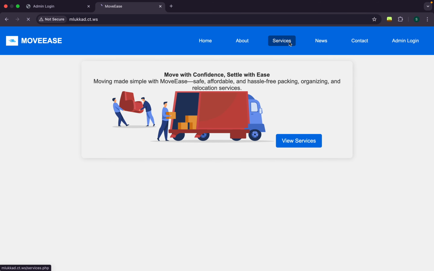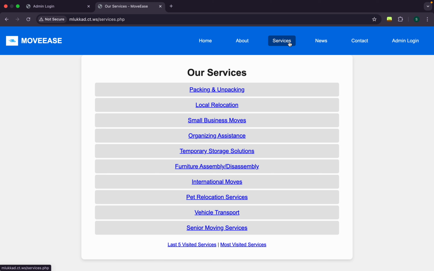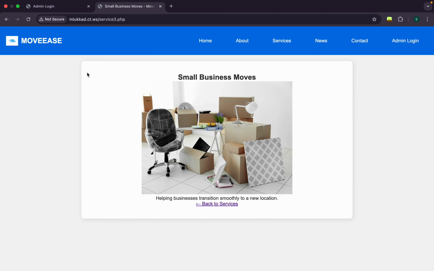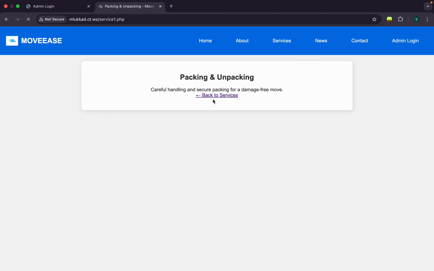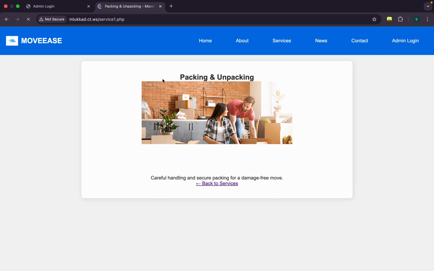In the services section, I listed 10 different services MoveEase offers. These include packing and unpacking, local relocation, small business moves, organizing assistance, temporary storage, furniture assembly, international moves, office relocation, vehicle transport, and senior moving services. Each service links to its own page with a detailed description and an image.